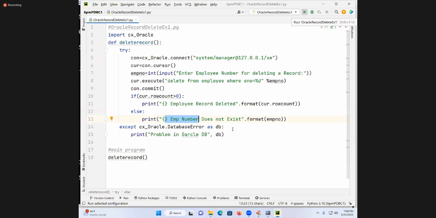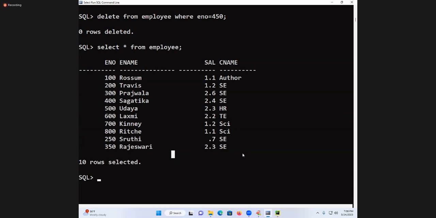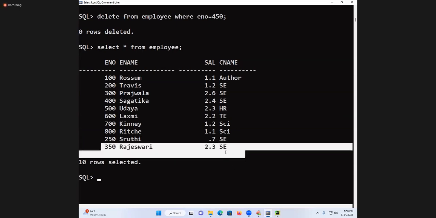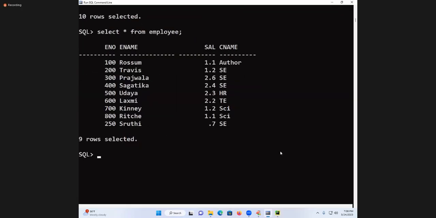Run it once again. 600 you enter. 600 or 650? 650. 650 also does not exist. You enter some number, 350. Run it. 350, you say. One employee record deleted. So check it out in this place by going, 350 gone. Are you following? This is about which operation?